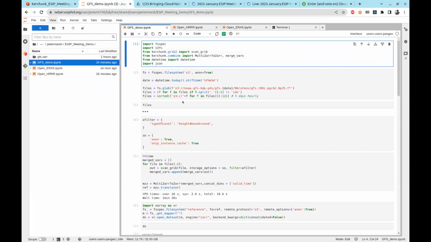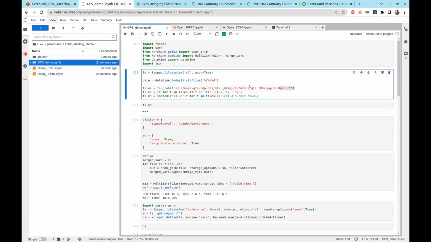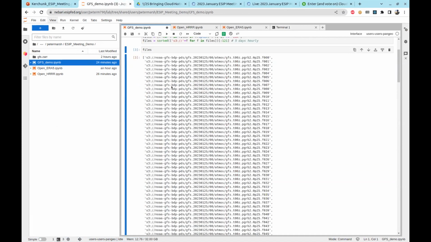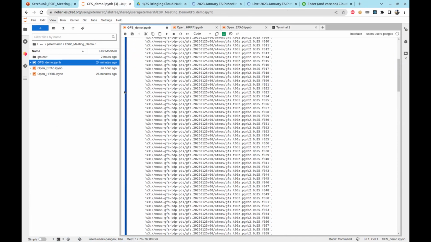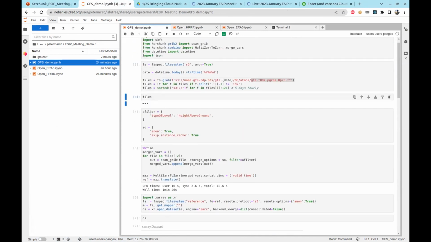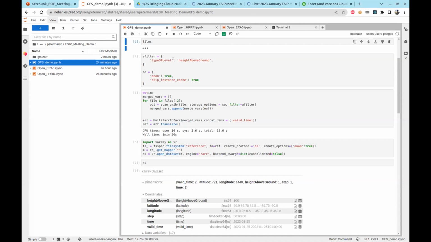So here we're considering the GFS weather forecast. This is available on S3 in the native GRIB files. I believe this is just copied across from the NOAA server. This is the full range of files. And here we're just going to extract only the GRIB messages with height above ground.